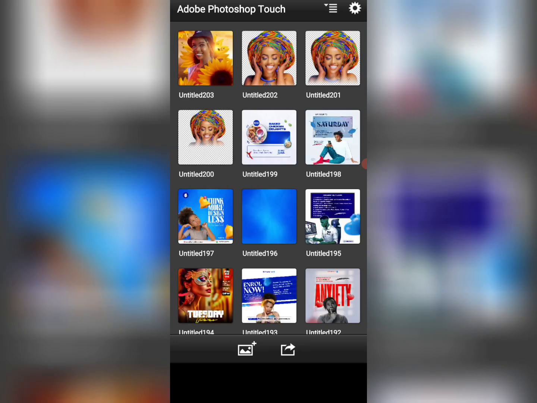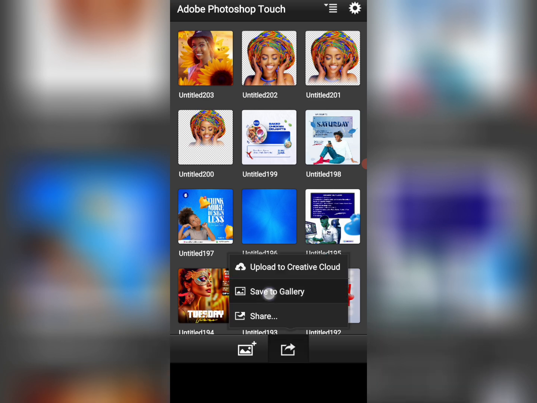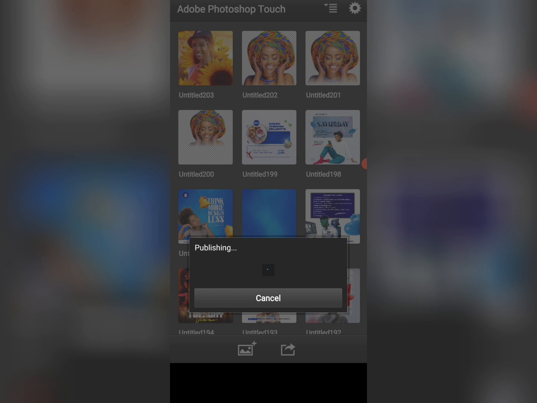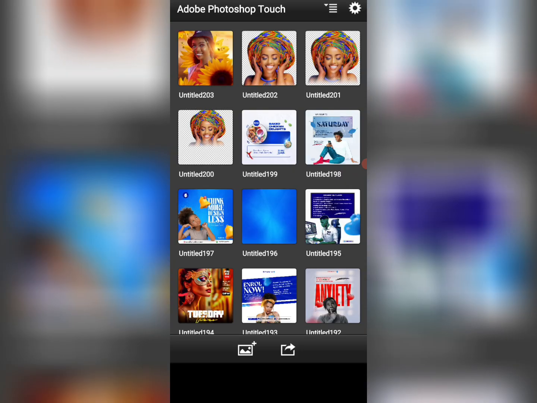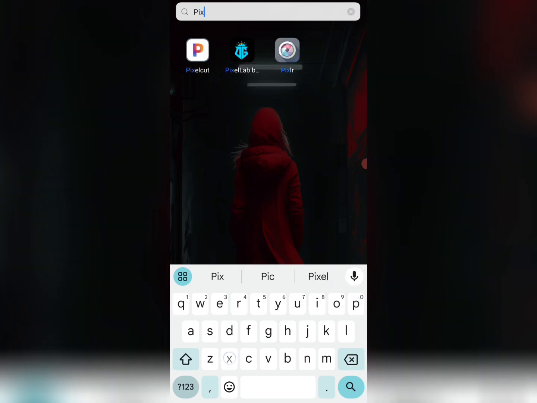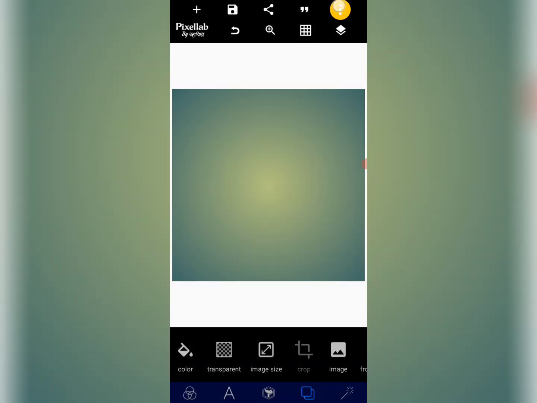After tapping on that, the next thing we need to do is tap on the forward arrow, click on save, select the kind of size we want and the file format, and you click OK. Once you are able to do that, you wait for it to load. It will save to your gallery. Now let's go to our Pixellab and finish the work there. So we can head into the Pixellab right now.